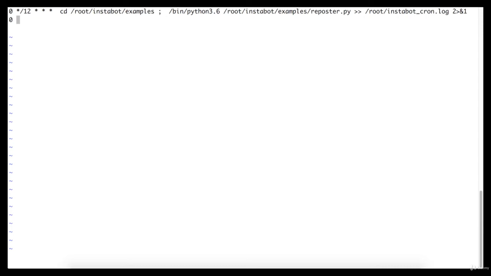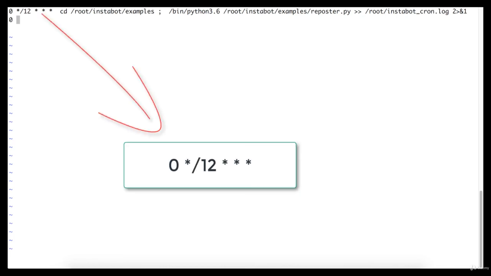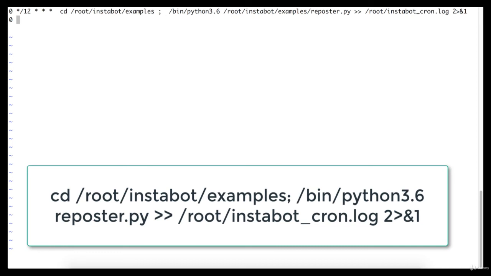To create the cron job, type crontab -e, then hit I to edit. We can then specify the time we want to run our cron, then specify the command. For the first script, reposter.py, I want to run this once every 12 hours, so this will be 0 */12 * * *, then the command cd /root/instabot/examples, then I put a semicolon, then we specify the full path to Python 3.6, which is /bin/python3.6, then we specify the command to run the script.